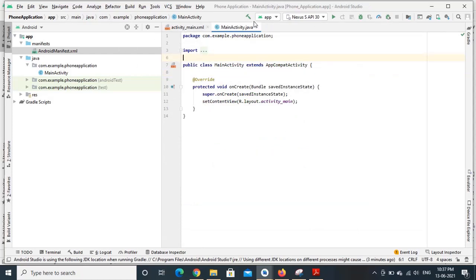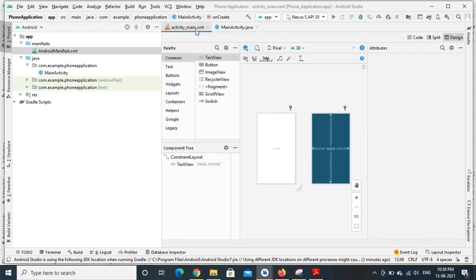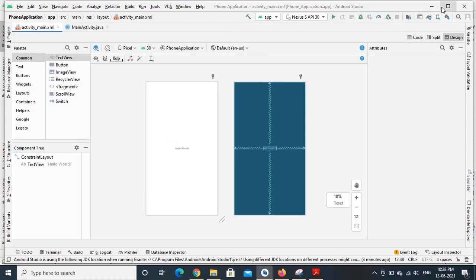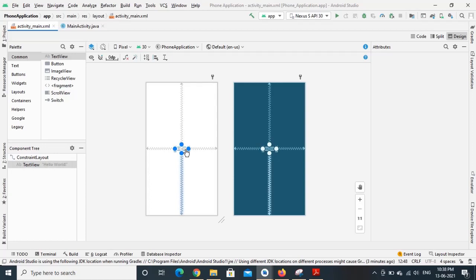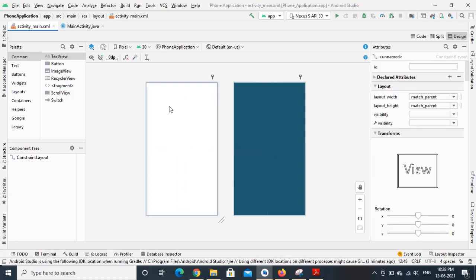Now we'll go to the design part. Go to the XML page, and here we need to include one edit text in order to read the phone number. Go to text and select the phone option. So this is nothing but an edit text itself, but the input type is phone number, and place it on the layout.